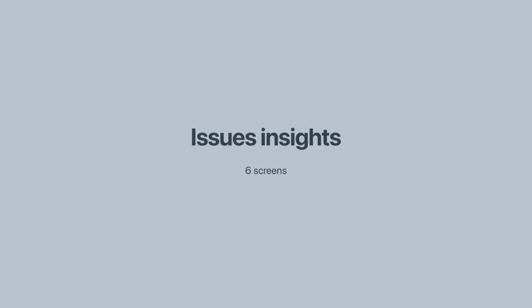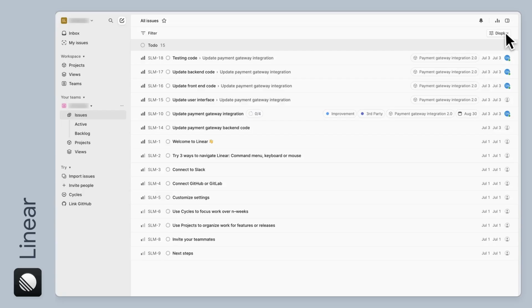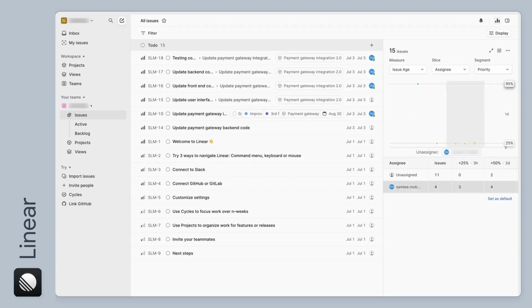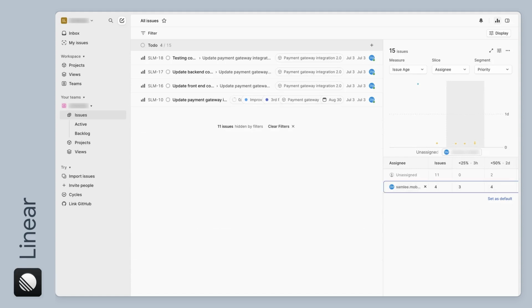Next up, let's take a closer look at Issues Insights. Explore project issues in Linear. Next, view Status Insights in the sidebar. Then pick Issue Age to measure. After that, see Age by Assignee. Moving on, hover for detailed percentages. Finally, filter by assignee to focus on specific tasks.